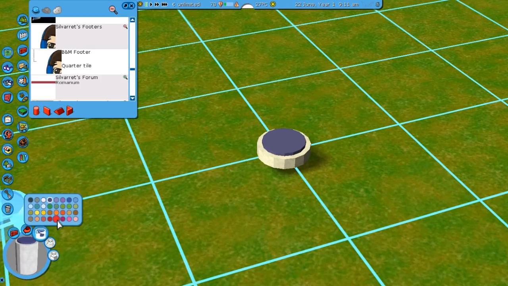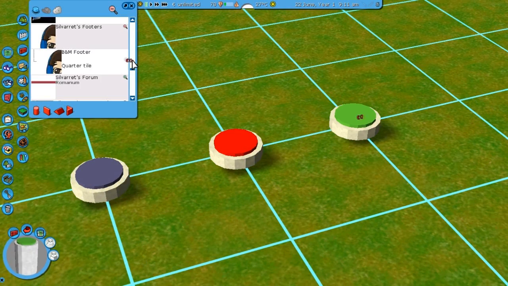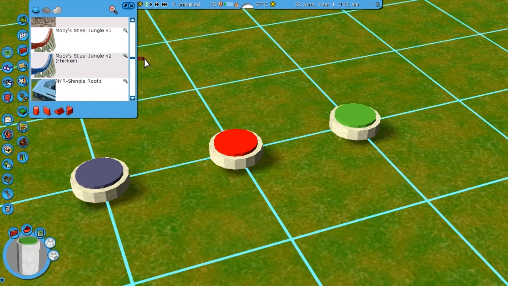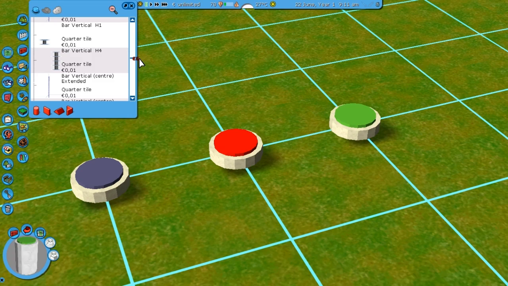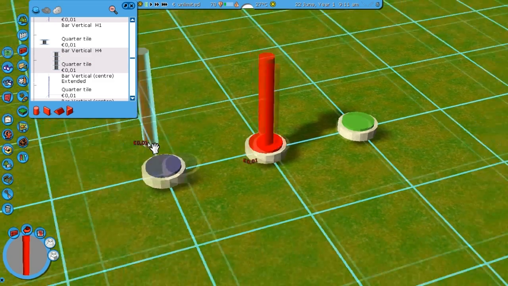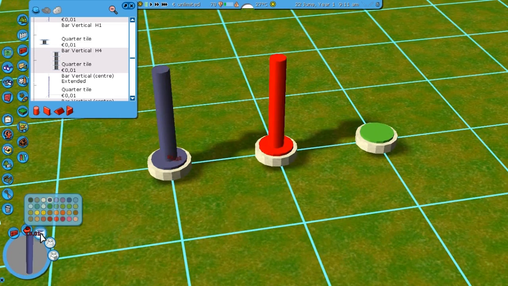And you can also see that you can recolor it in any way that you want, and I can show you that it's exactly the same color as Moby Steel Jungle, which is what you want to have if you're doing footers. And this is basically the standard recolorable color option. So as you can see, it's exactly the same color, so that's all great.